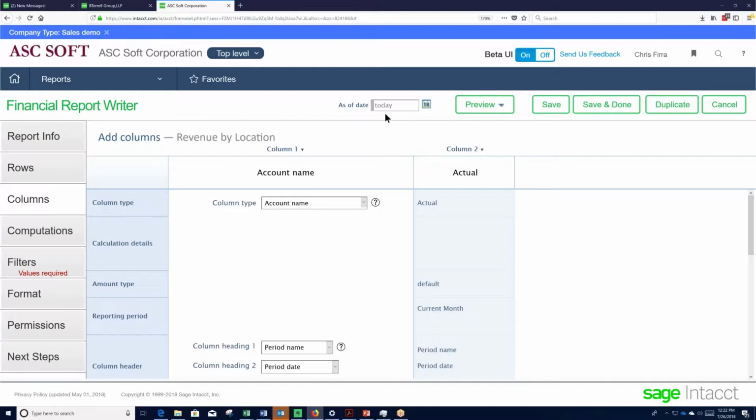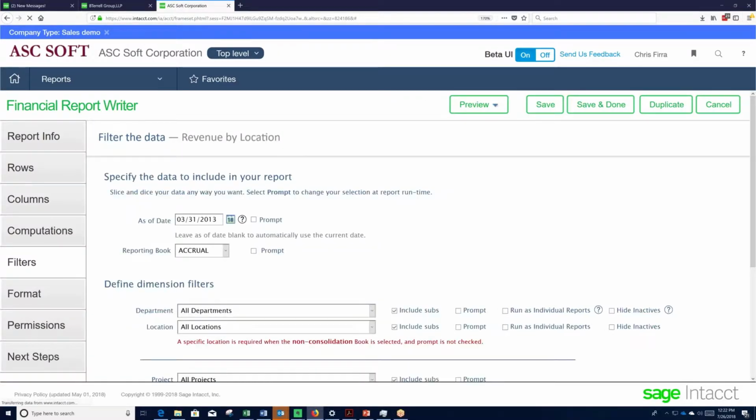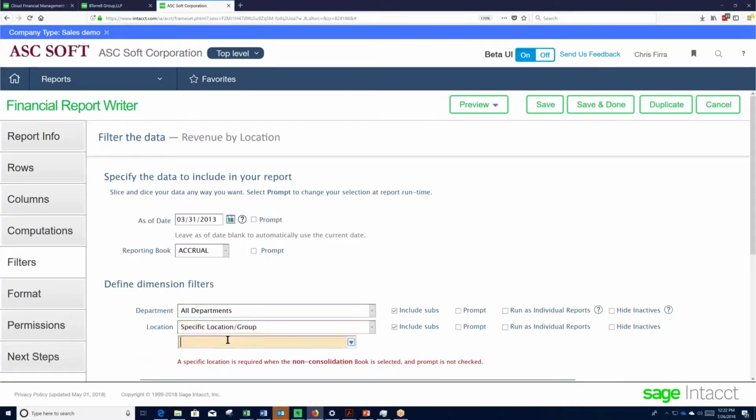And by the way, I think I'm going to enter a date. It's going to be an earlier date just because I know I have data in this demo company for that. And I'm going to go ahead and select a filter. It's indicating that a filter is required here because I have a multi-currency demo company. And so I'm going to pick one entity that happens to be in US dollars for purposes of this exercise.